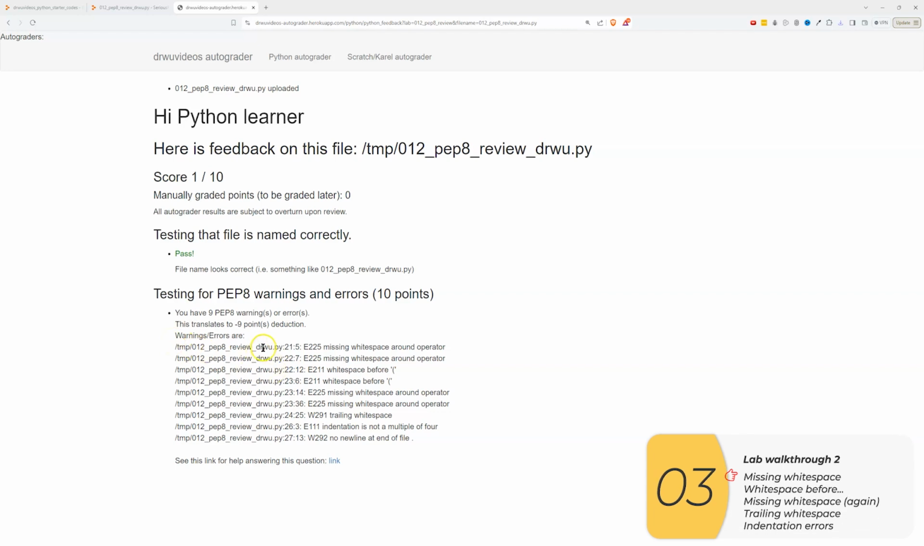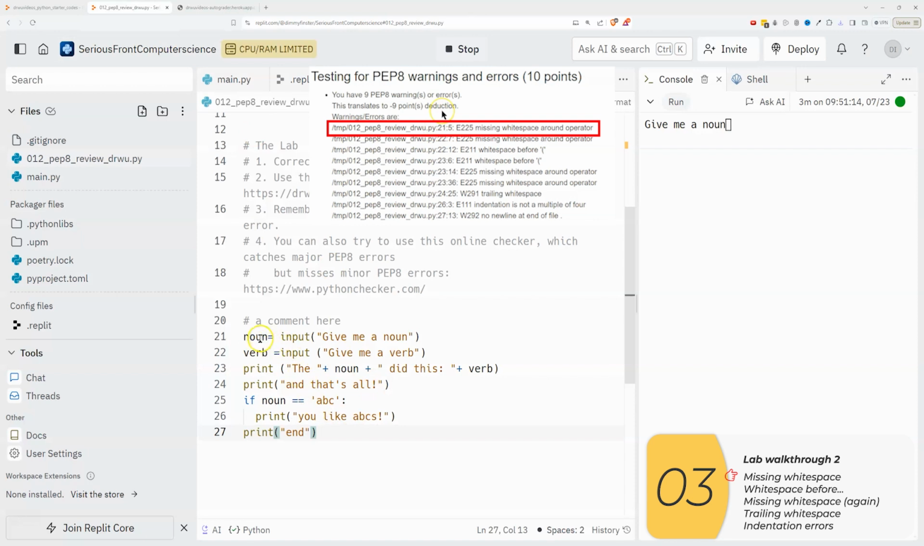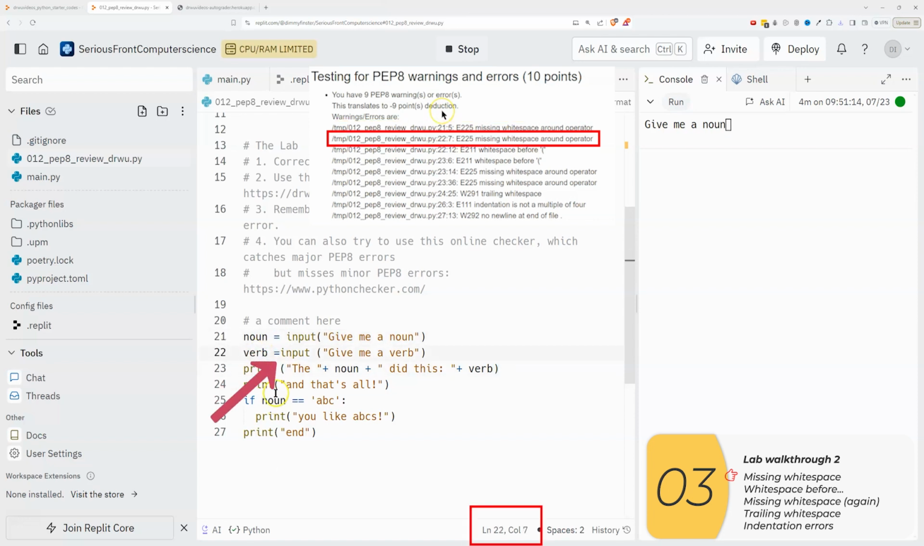It says it's on line 21, column 5, missing whitespace around operator. So an operator is plus, minus, times, divide, or an equal sign. Again, it's a plus, minus, divide, times, or an equal sign, and we're missing a white space. So let's check those out. Line 21, column 5. Missing white space. Well, that's what it looks like there. There's another one of these, line 22, column 7, missing white space.